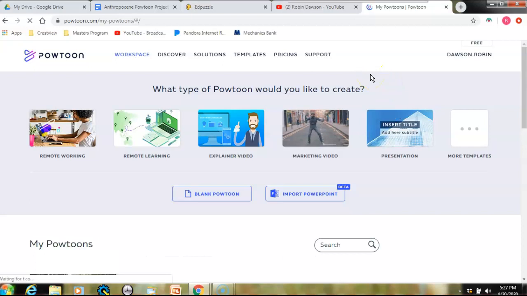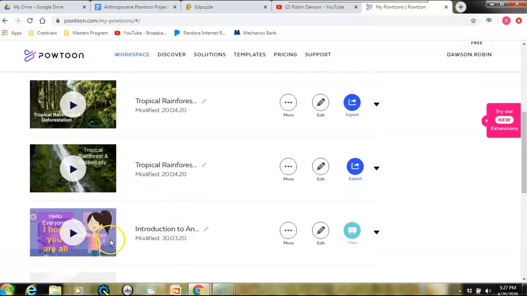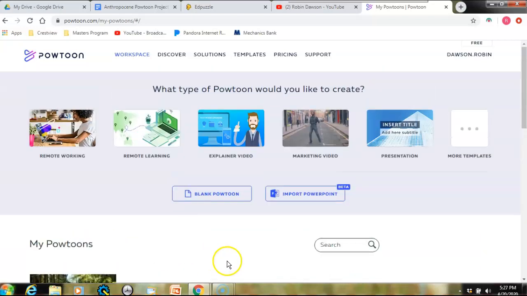Alright, so when you finally get to the home page, this is what it's going to look like. And I will say, down below you'll see Powtoons you've made before. That one should look familiar to you. But when you're starting out, you'll see this right away. And there are templates that you can use.